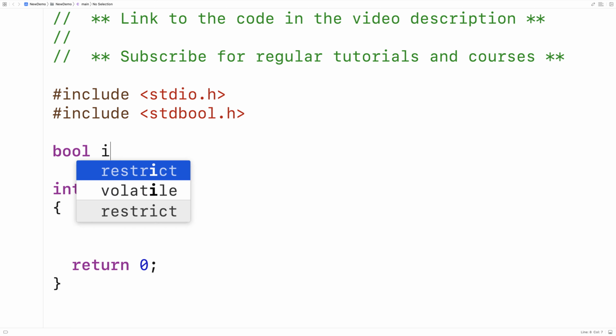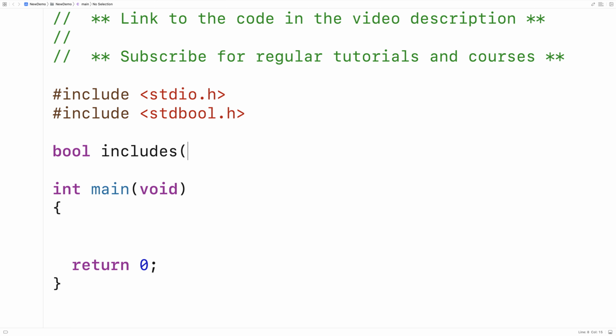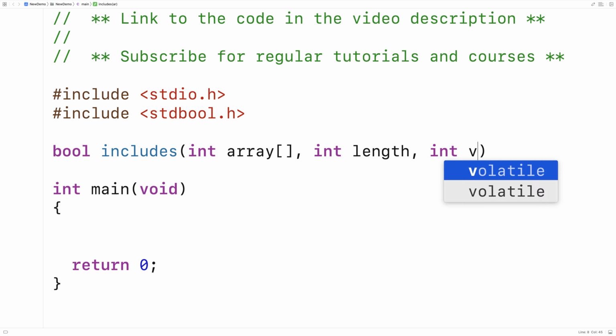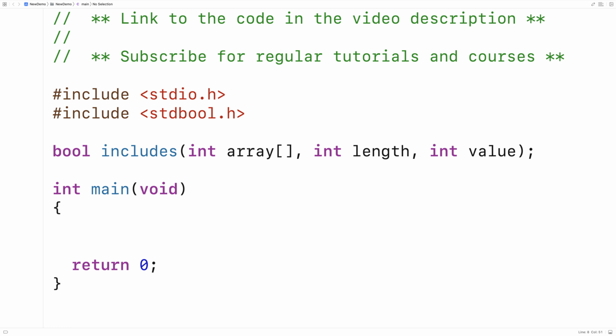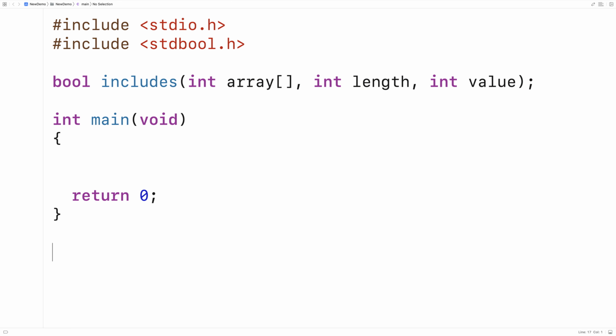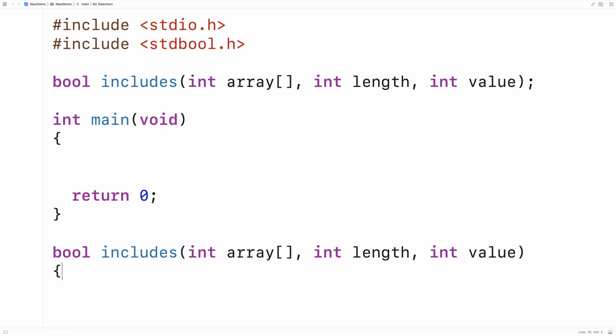Here I'll say bool includes, int array, int length, and int value. So this function includes that we're going to write is going to return true if this value is in this array. Otherwise, it's going to return false. And the arguments to the function are the array itself, the length of the array, and the value that we want to find in the array. So we'll copy and paste this, and we'll provide a definition of the function down here.